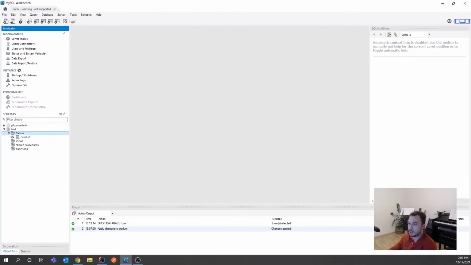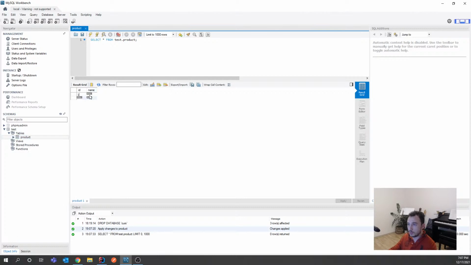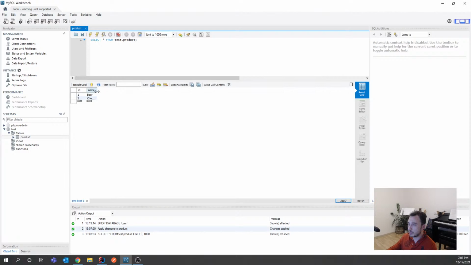So here is my table in this test schema, and I should be able to add something here. Say I want to add a product beer, and a product chocolate. Okay, and these will be all the products in my database that I will use. This is everything I need for my very simple implementation today. Okay, now it's better to see them.